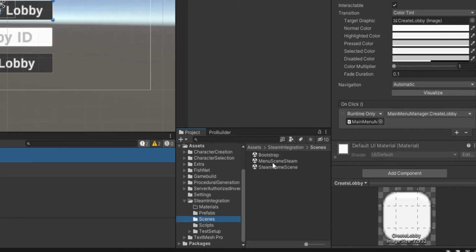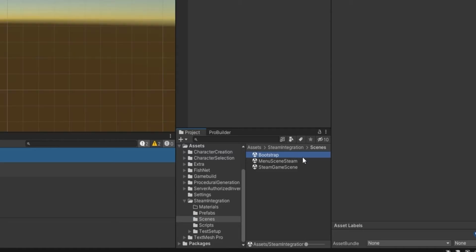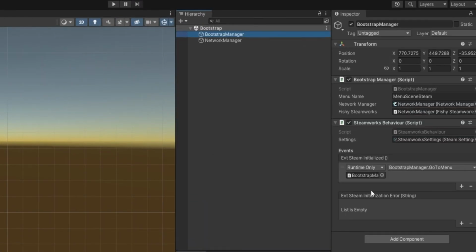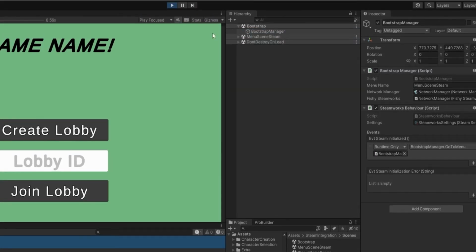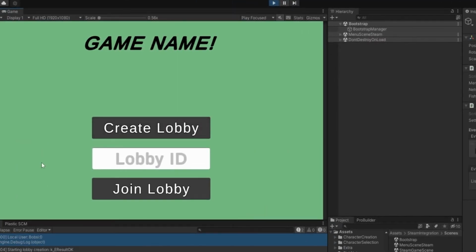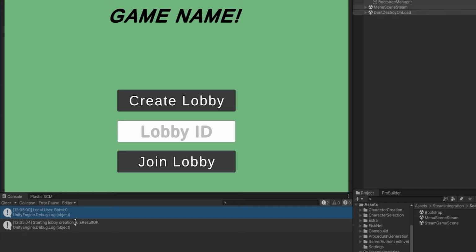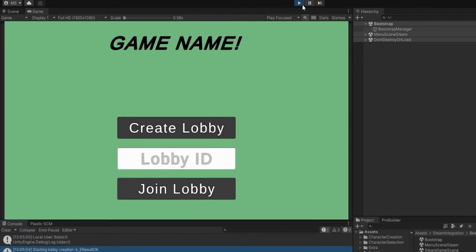Now one thing that's really good to note is when testing, you always want to start from the bootstrap scene, because this is where the Steam connection is set up. If you're not running it from here, it won't work. So we go into the bootstrap, it opened up the main menu, and we can click create, and you can see it's starting lobby creation. The result was eResult OK, which means this is a successful message and the lobby creation has now worked.